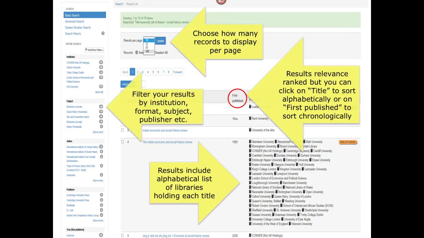On the left-hand side of the screen we've got some post-search filters. So you can choose to filter your results to a particular holding institution, or to print-only holdings, or to electronic-only holdings, or to a particular subject heading, author, publisher, place of publication, language, and so on. And as you'd expect, these filters work cumulatively, so the more filters you add, the more you reduce down your result set and are led to records most likely to be of relevance to you.